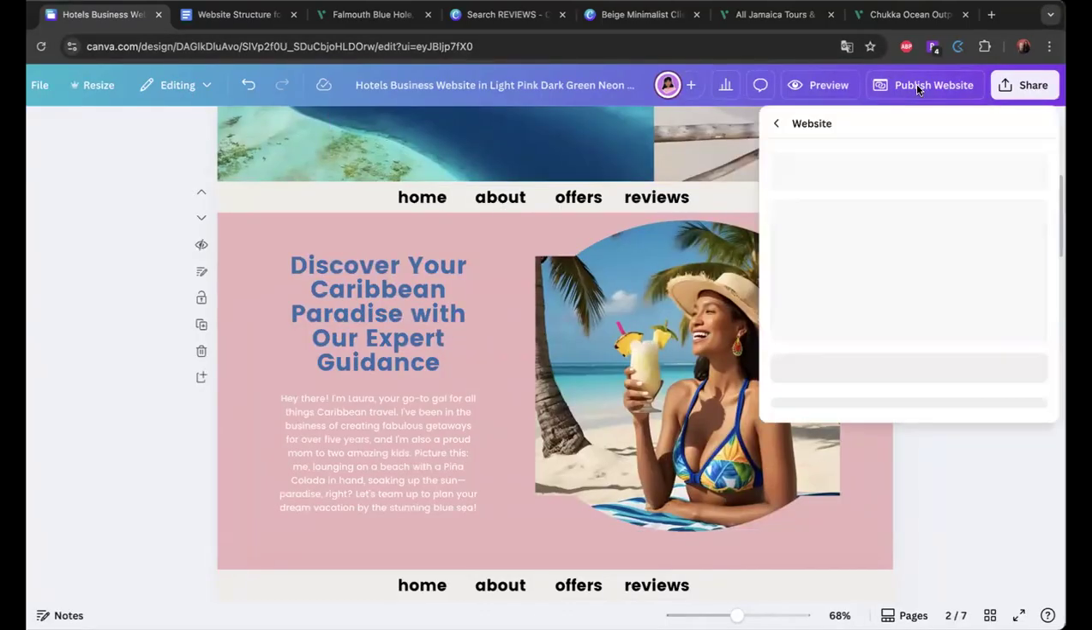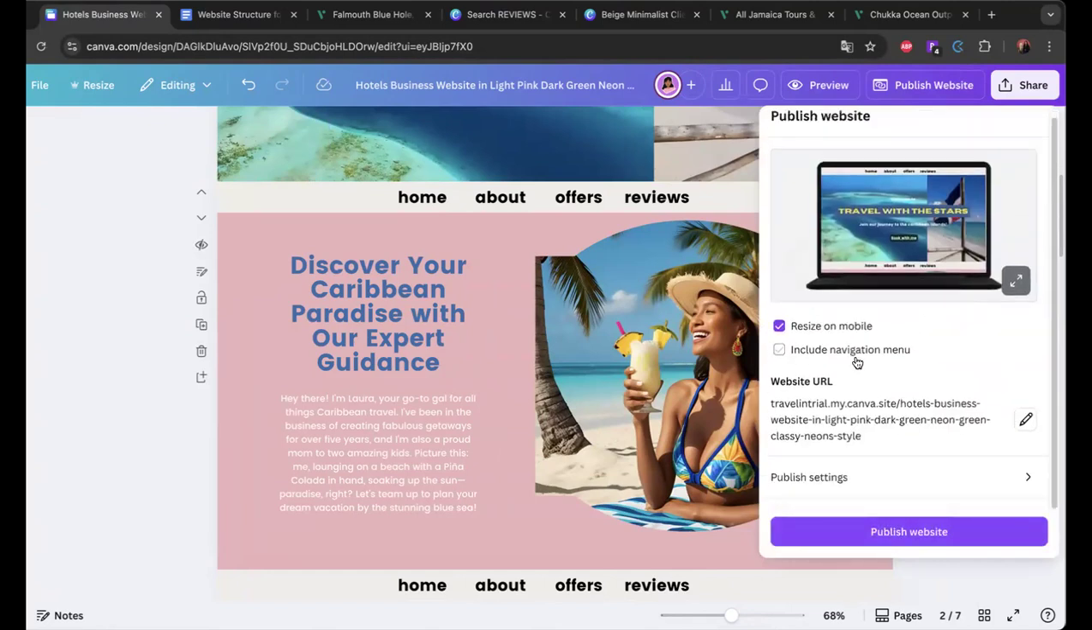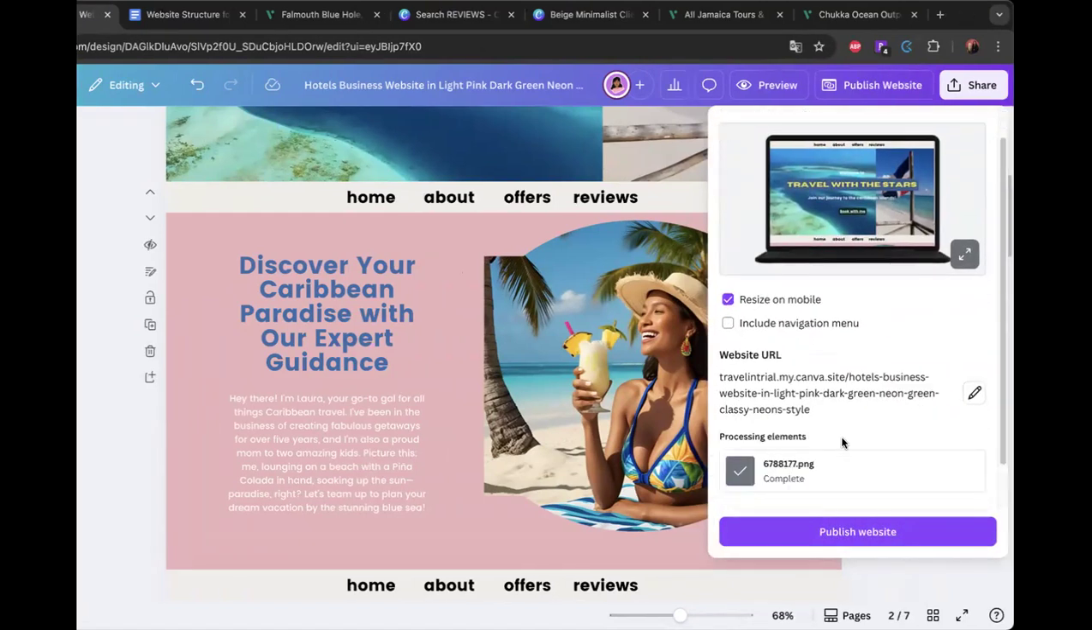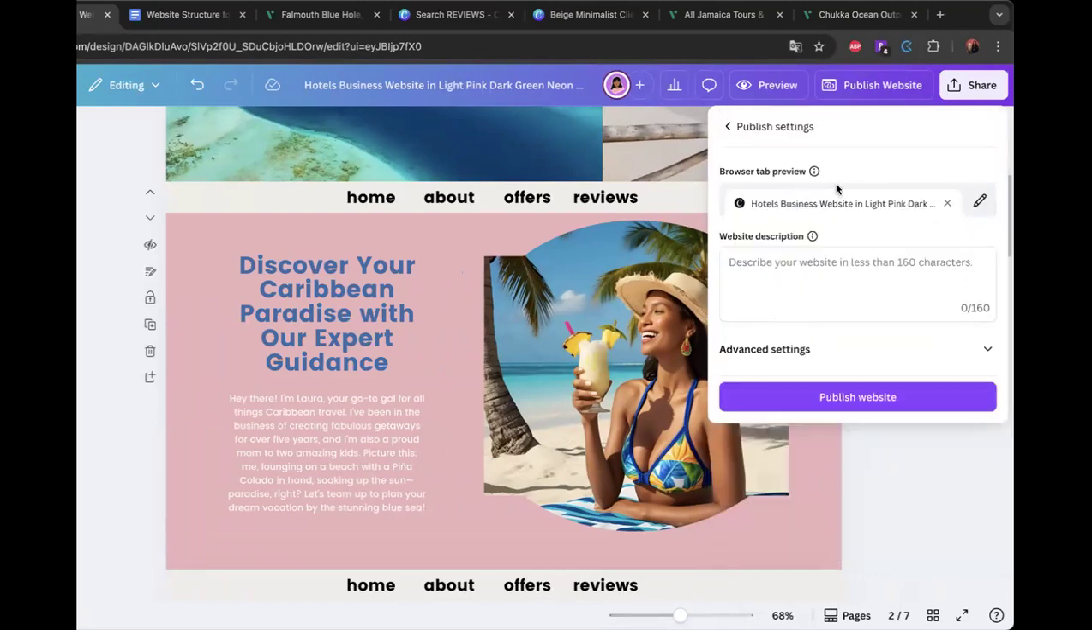Now, last, publish website. Let's say my website is ready to go. I want my clients to use it. This is how we're gonna publish it. And I go down here, publish settings.